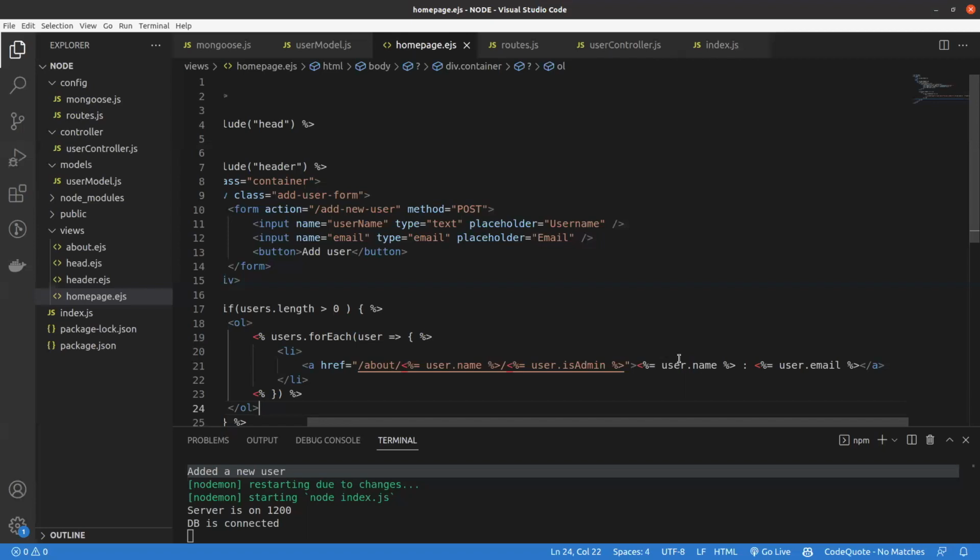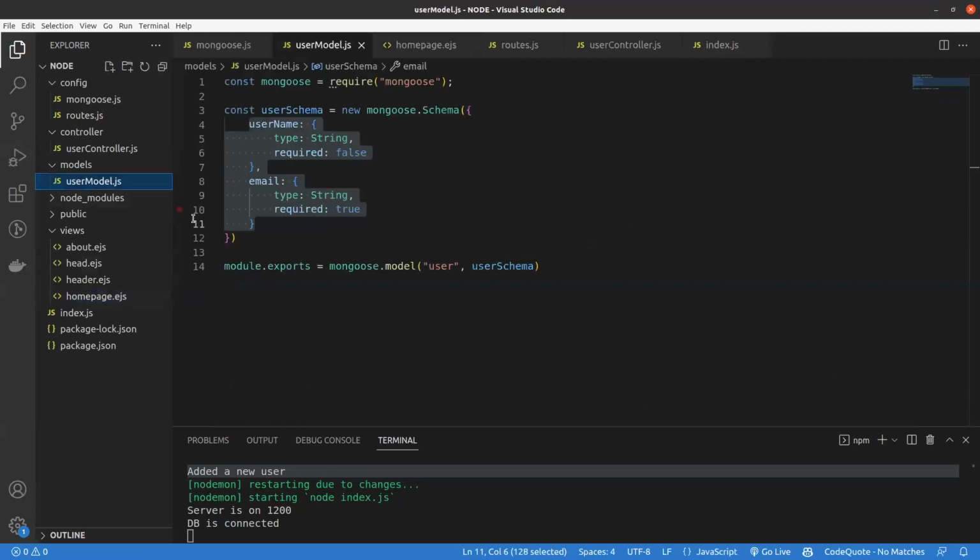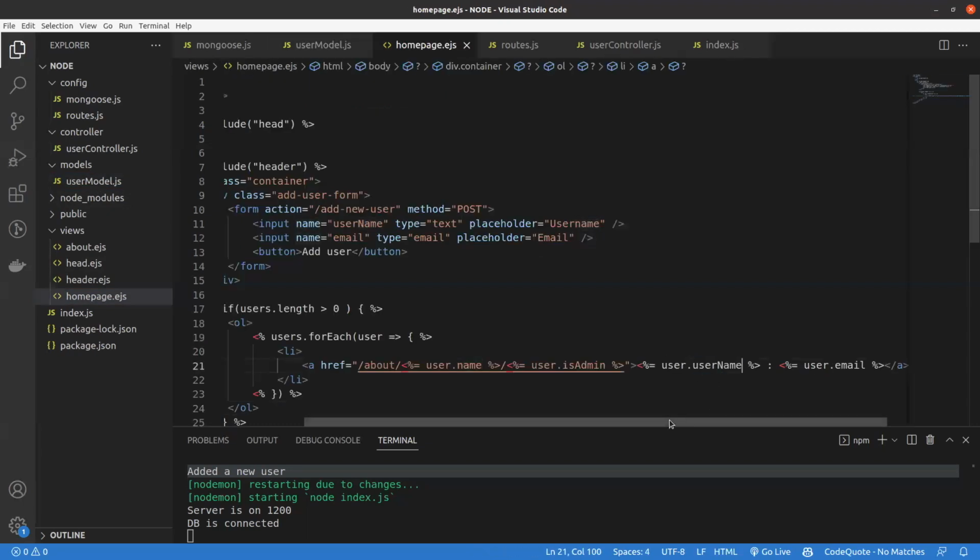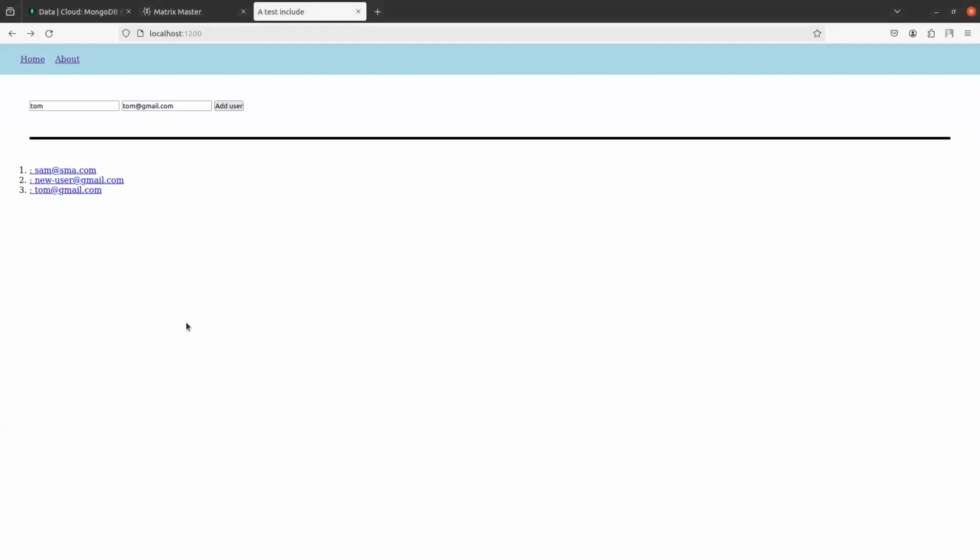Here we print user.name and user.email, but we don't have name. We have username. Let me show you. In the user model, as you see, we saved it as a username. So here we should print user.username. And now if we refresh, we can see we have the username.